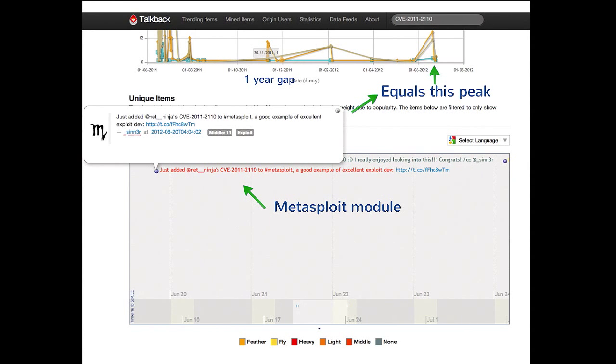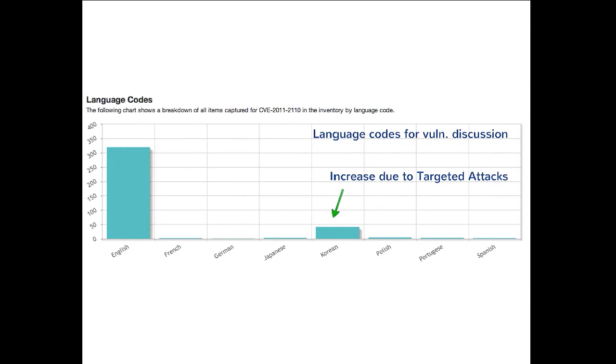The reason why it's hard to maintain the information in these vulnerability feeds is because they're always changing, and there's thousands and thousands of bugs for these guys to maintain. The other interesting thing is you can use language code and so on for what people are talking about. English is easily the predominant language, but you can see an increase in Korean here, and that's because there were targeted attacks for this particular vulnerability.